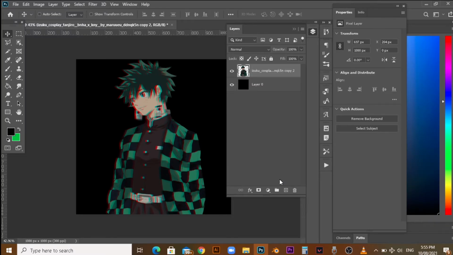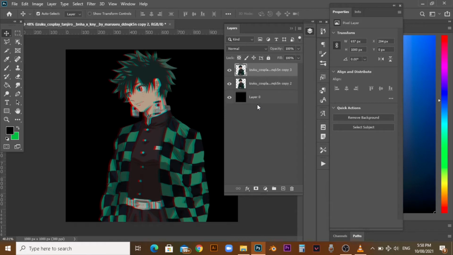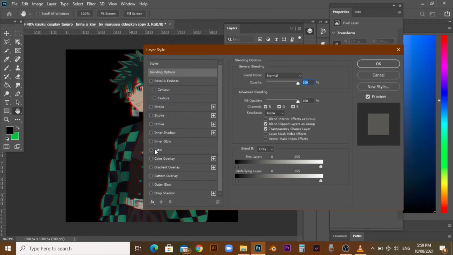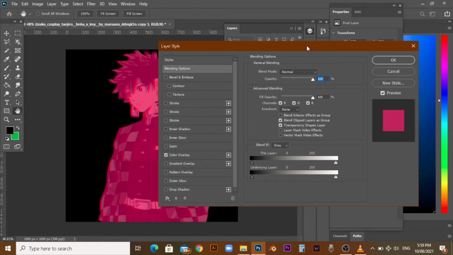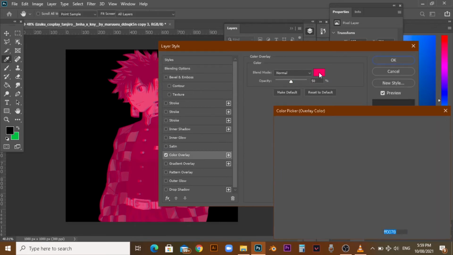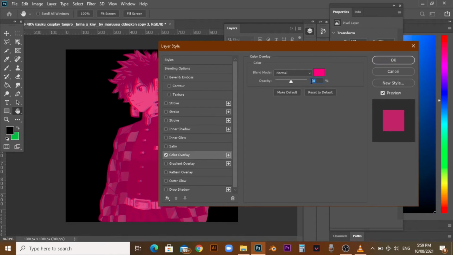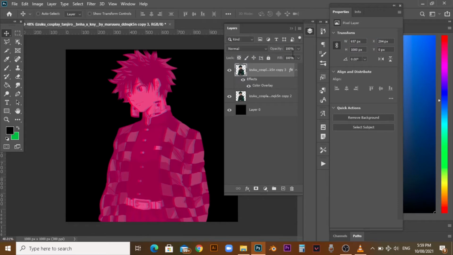Next we'll create a color overlay on top the model by duplicating the layer, going to the top layer, hitting blending options and going to color overlay. While color overlay is selected, I advise you use pink or purple and turn down the opacity a bit to bring out that aesthetic vibe. You can also reduce the opacity of the main layer.